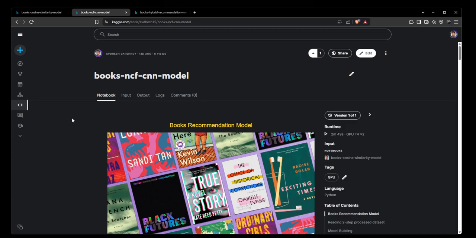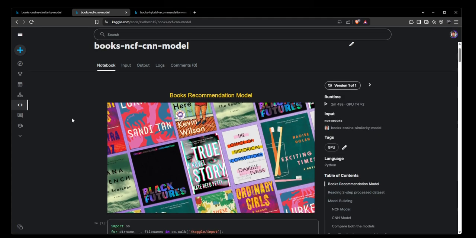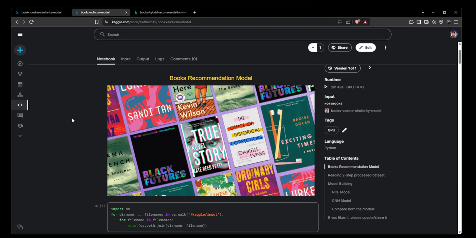So I am just getting the information based on the ratings and book embeddings and user embeddings, so that by combining the cosine similarity and neural collaborative filtering and convolutional neural network models we provide a robust recommendation system. And finally, we will be creating a Streamlit application to provide an interface for users to get book recommendations, right? So let us move with the neural collaborative filtering.